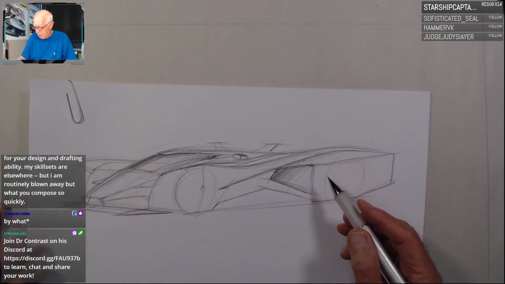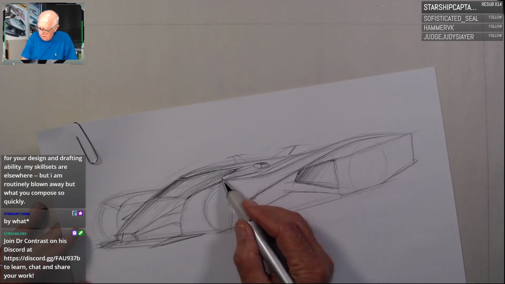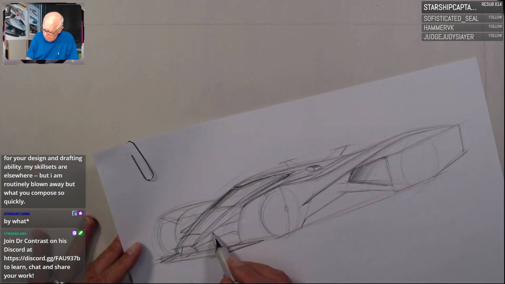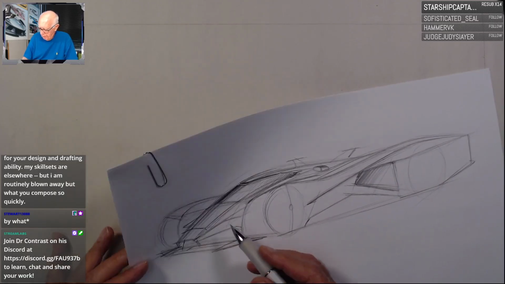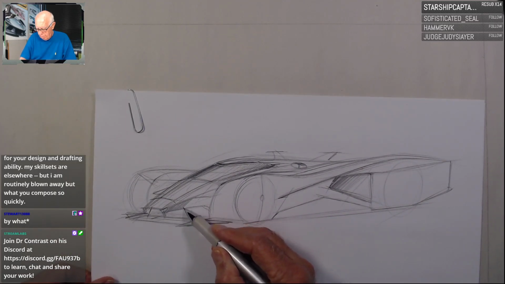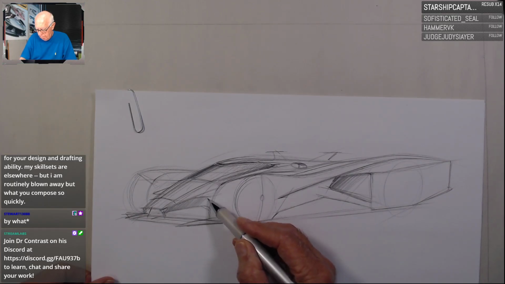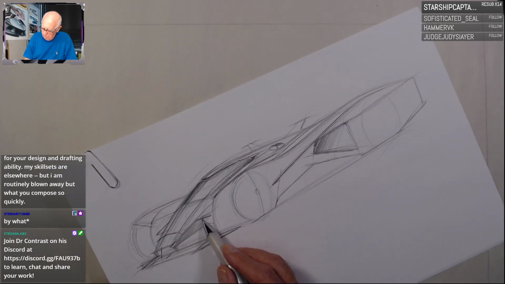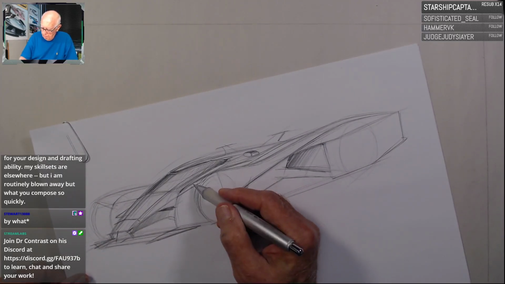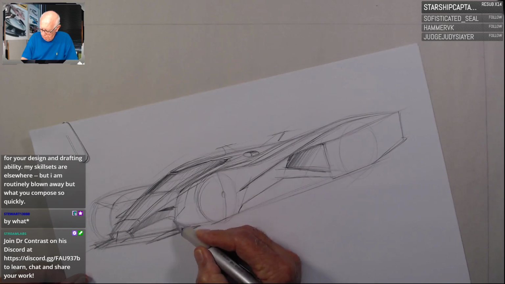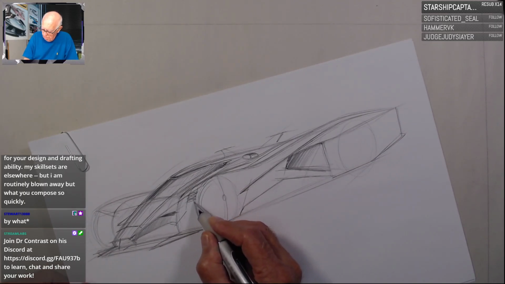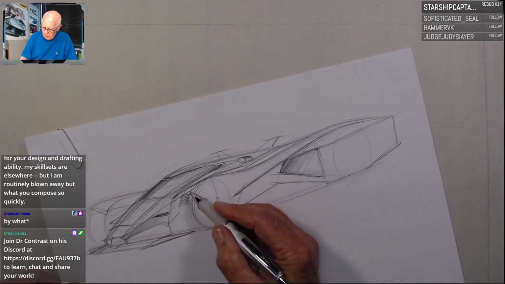Real loose little gestures here to kind of give ourselves some indication of where the scales are going to be, what we're going to be moving with here. A little bit of detail.